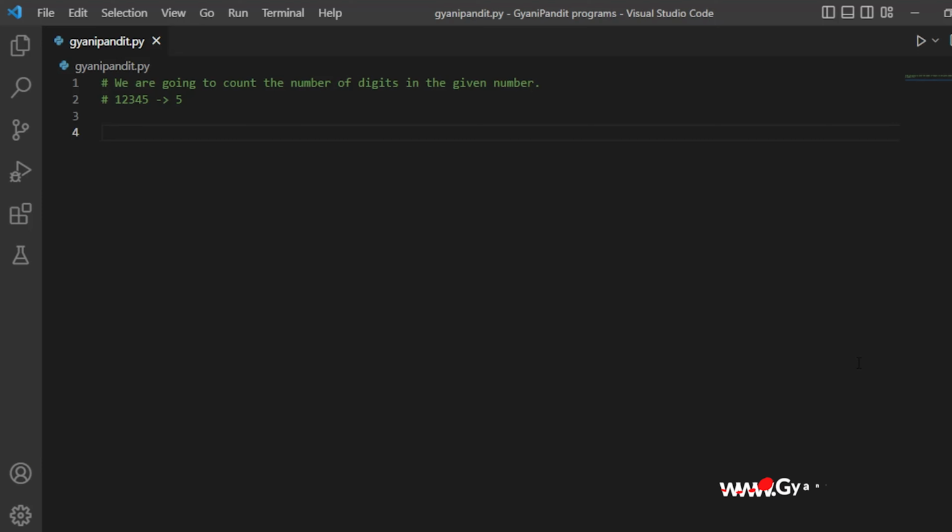There can be many ways to count the number of digits in the given number. But here we are going to understand 2 different approaches to count the number of digits. They are very simple. So let's just come to the first one now.